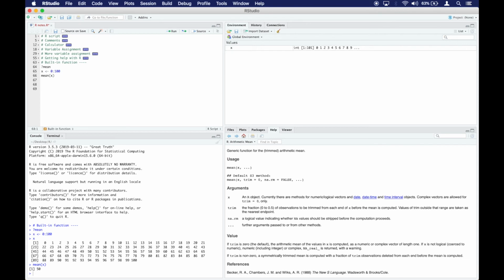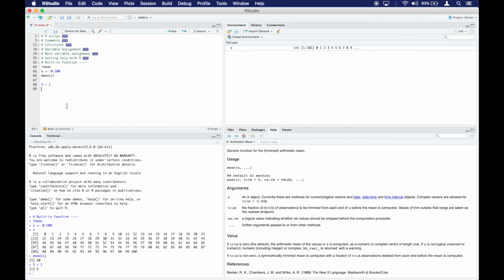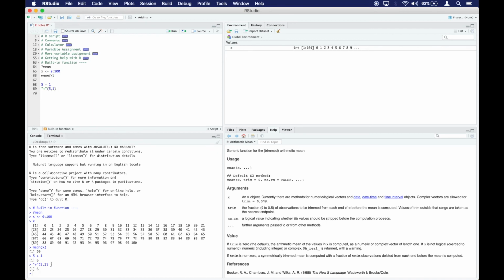Built-in functions are actually how some of the things you have already learned work. For example, whenever you type 5 plus 1 and execute that code, 6 gets returned. Another way to write 5 plus 1 is to write plus, open parentheses, 5 comma 1. And when you run this code, you can see that 6 gets returned just like before.